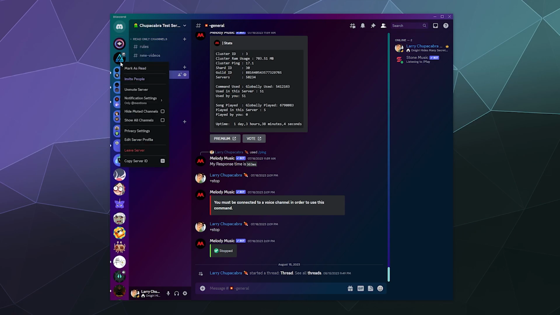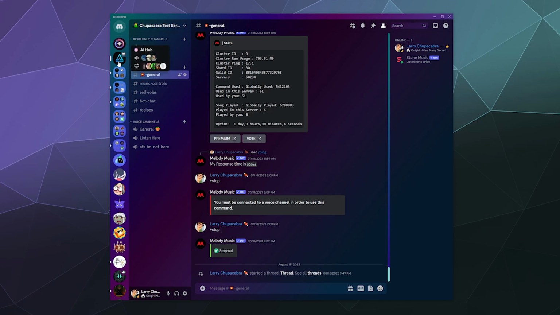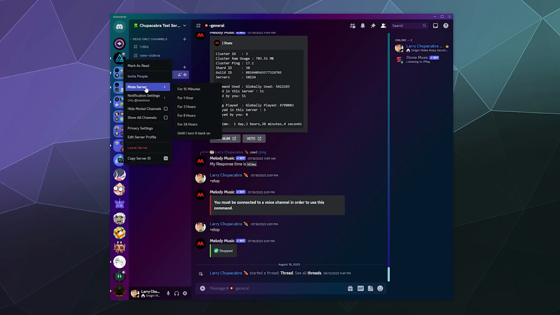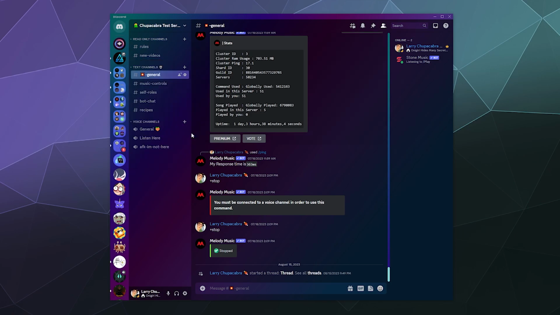So when you right-click these, you have the option to do things like mute a server. And what does muting servers do? It allows you to get rid of this little notification blip on the side, which would otherwise indicate that there's an unread message from that server. So we're going to go ahead and mute that. And you have the option to mute it for 15 minutes, for an hour, for 3 hours, for 8 hours, for 24 hours, or until you turn it back on. I prefer to do it till I turn it back on.